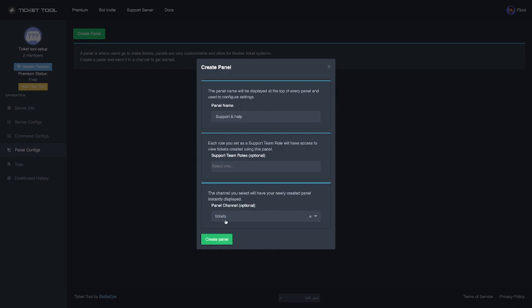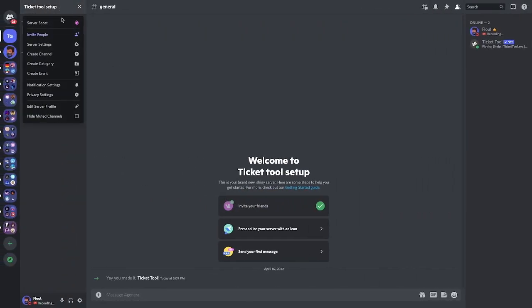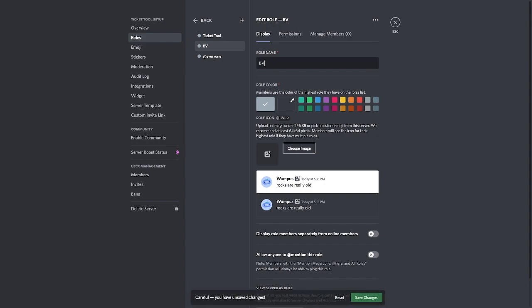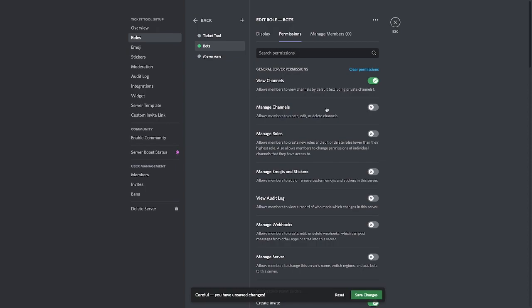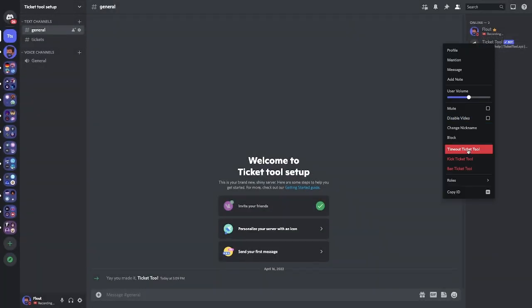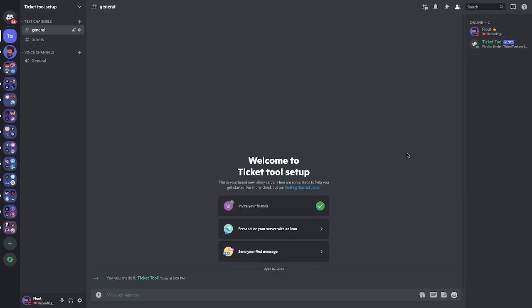Alright, the ticket channel. And then go to your server and go to server settings and click on roles and create a new role. Name it maybe bots or something. Alright, and then go to permissions and give it admin permissions so the bot can create roles and create channels, like the ticket channels and stuff. Then click save changes and give it to the bot. There you go. Now he has them permissions.